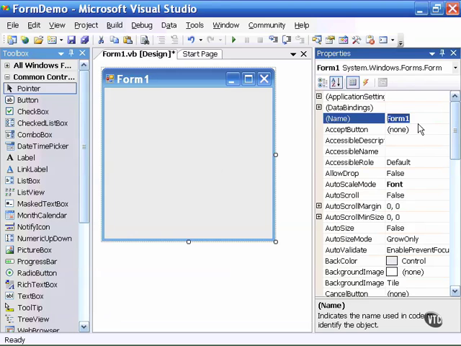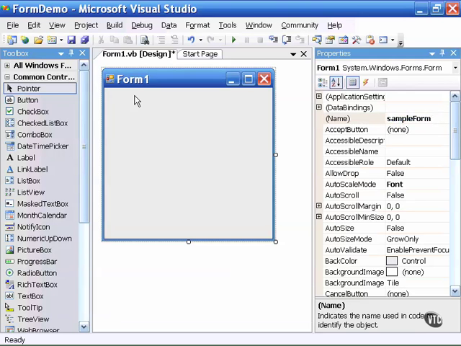Now note, before I change the name of this form, that the word Form1 appears in the caption or the text property of the form itself in the blue title bar. So as I change the name of this form to, for example, SampleForm, using the word form in the name itself so that it's identifiable, and also using camel casing, I've now changed the name to SampleForm. But note that the text property still says Form1. Form1 is the text property here, where the name of the form is SampleForm.